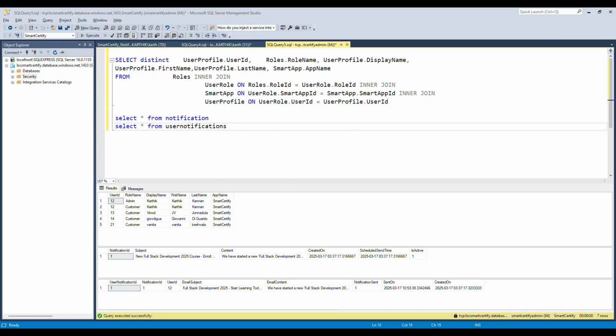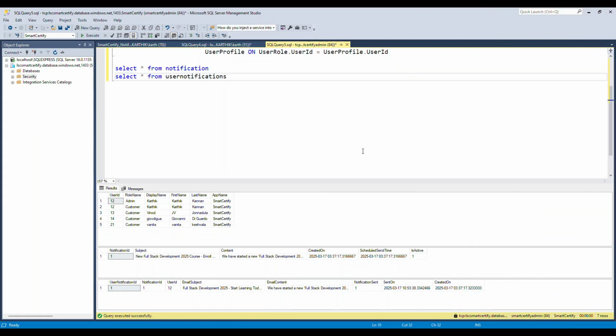This video is part of the full stack development video series. We were building the Smart Certify online certification application, and in this video I'm going to show you something interesting. So let's dive into the scenario.